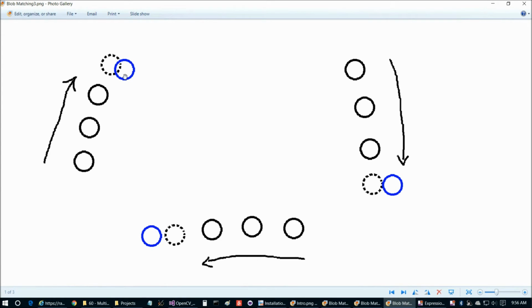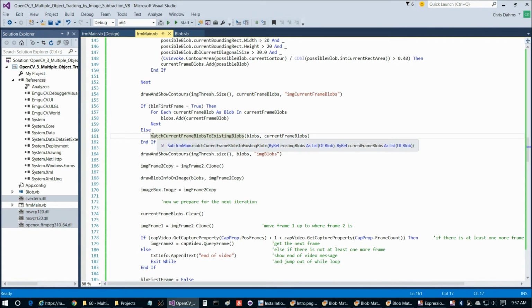So the blue circle here is the current frame blob. What we're going to do is, from each blue circle, starting with this one for example, compute the distance to the center of each of the predicted ones. So in other words, this distance here, then this distance here, then this distance here. Then we're going to figure the least of those three distances, which obviously in this case is going to be this one. And then we're going to determine whether that distance is low enough that it meets our threshold standard, that it actually was a match with the predicted one. So let's go ahead and look at that in code. That's what this function, match current frame blobs to existing blobs, is going to do.